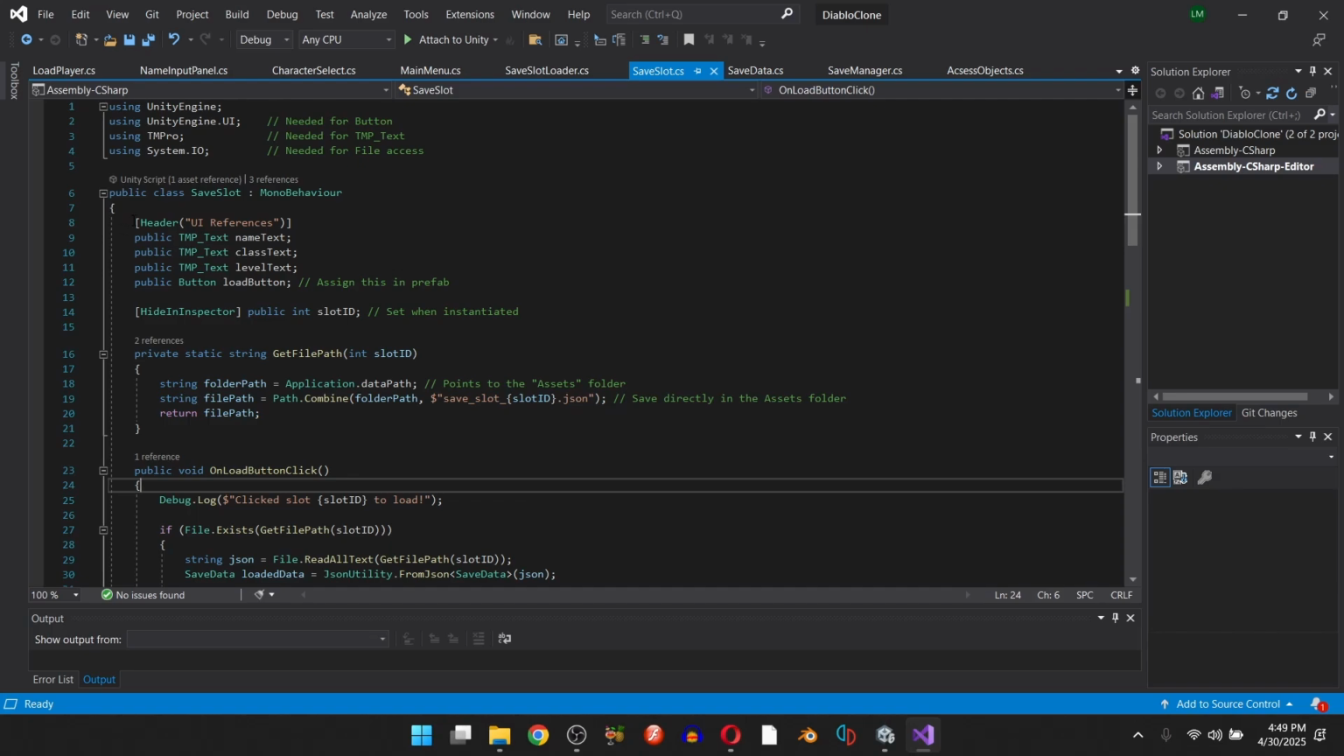And then we use a header UI reference, so it just sets up in the UI how these will be. And we've got the public text for the name text, the public text for the class text, and the public text for the level. And that's what I just showed you. When I showed you the slot, I said, hey, it saved our level. We're level 3 in the slot. That's right here. The level text is what changed.